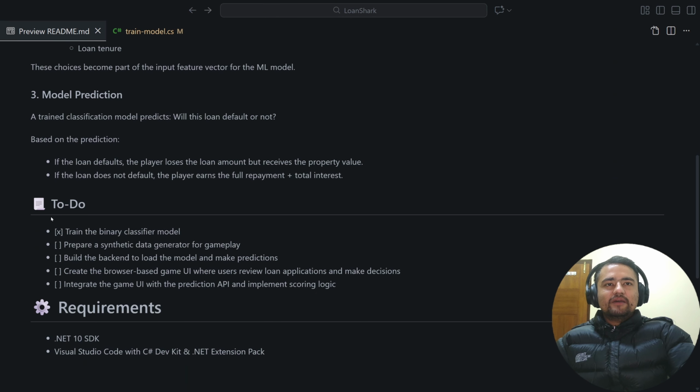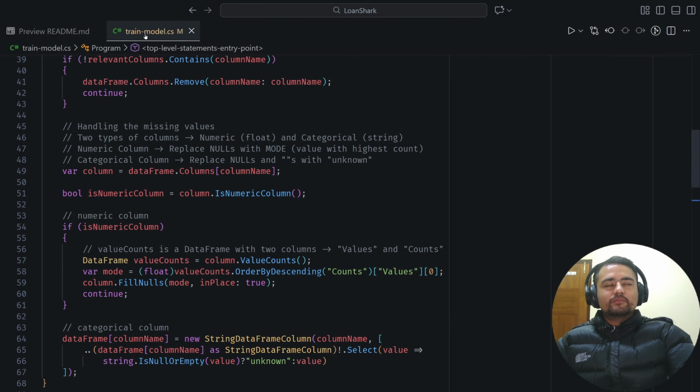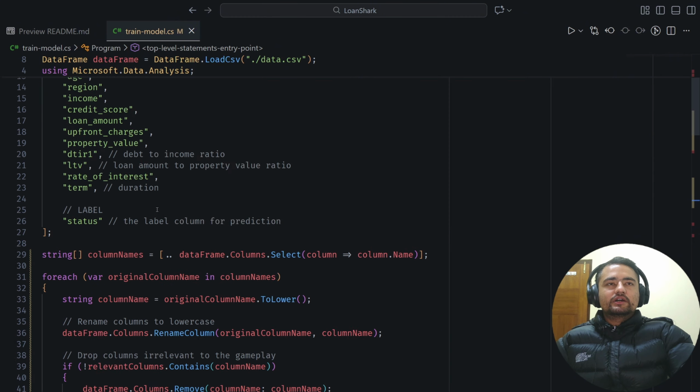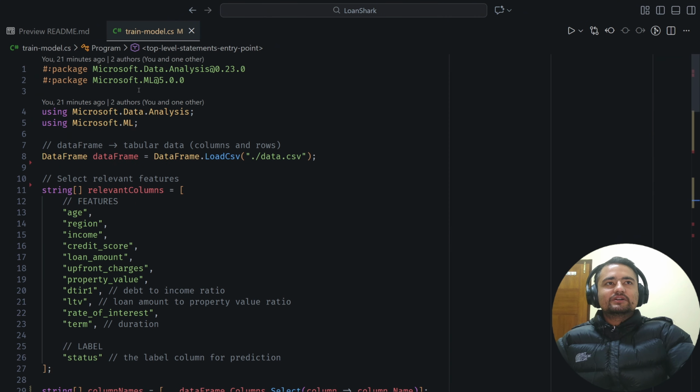I have maintained a to-do list for this project, and if you see, I have already completed the first part of this task, that is to train the binary classifier model. And I trained the model in a .NET file app, which was a single .NET file named trainmodel.cs.